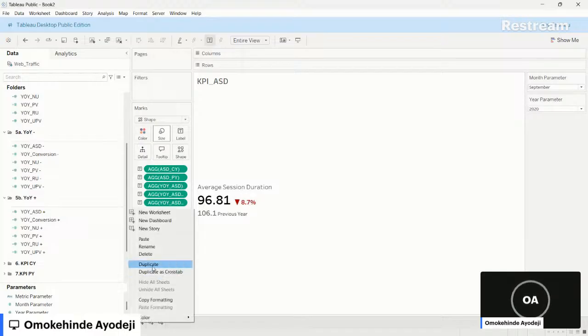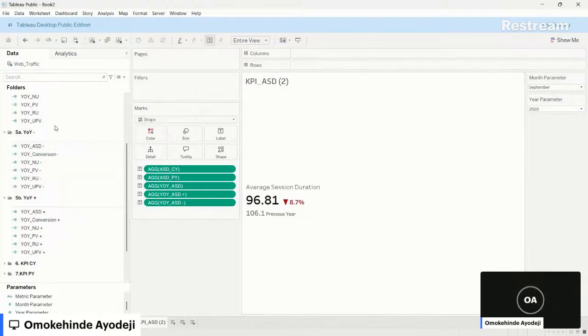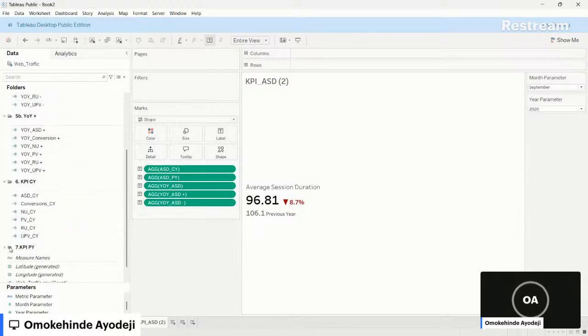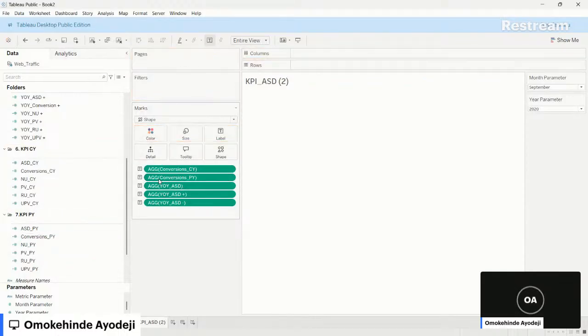So the next thing to do is just to keep duplicating these and replacing the fields. We can close this one. We would need just these two. And this one now should be for conversions. So I'm going to put conversions CY. All you need to do is just replace CY with CY, PY with PY, that's all. This way.